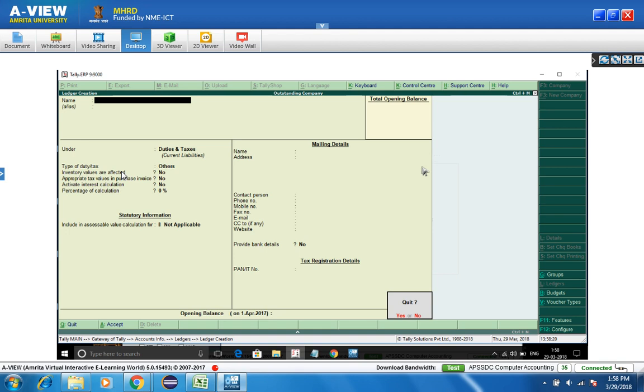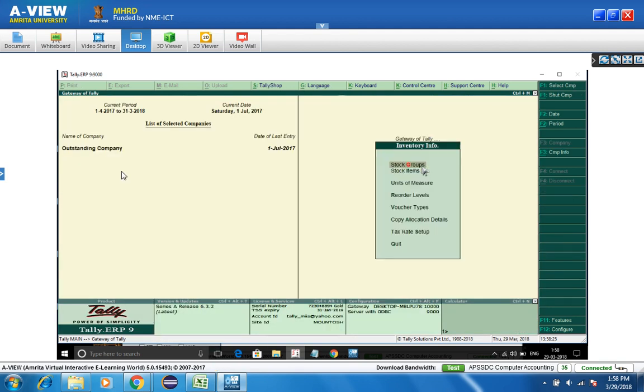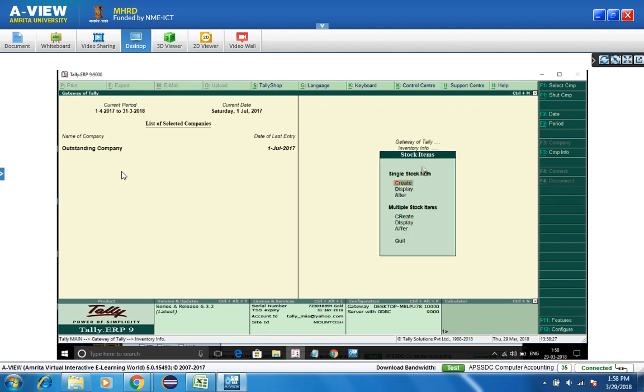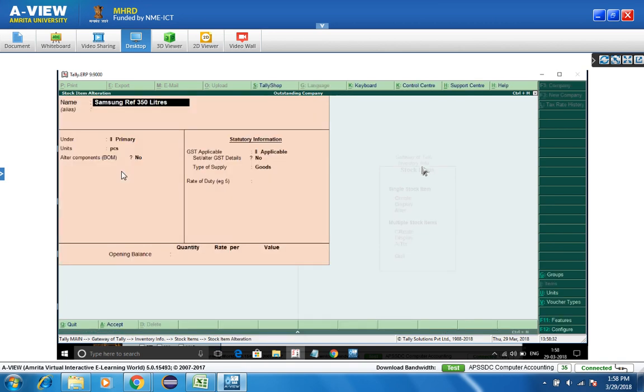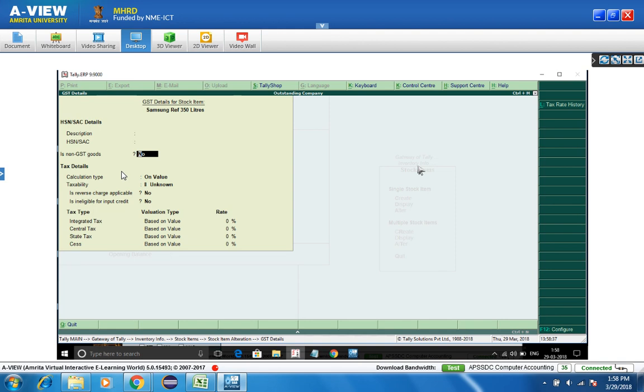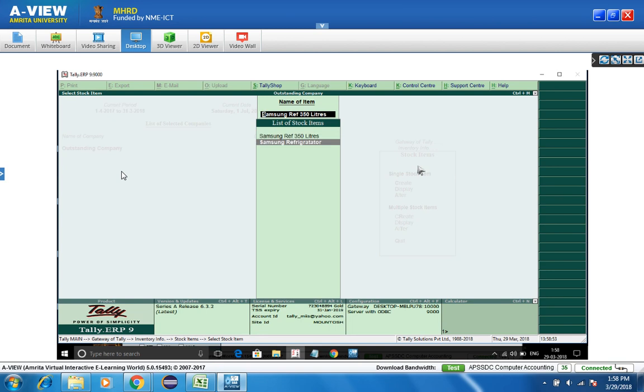Now we will set up the tax rate on the item also, because we have just created the item, we had not enabled GST on it. Item, alter, Samsung 350 liters fridge, GST applicable, description, Samsung, HSN code, on value, taxable, 12%. Accept this.